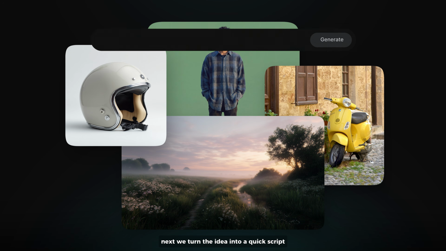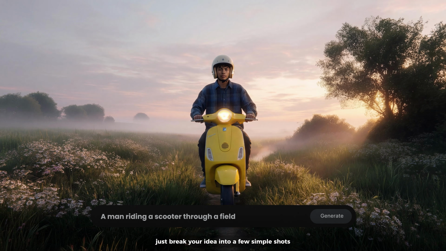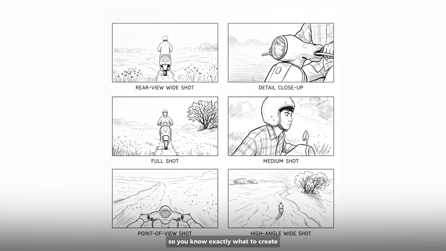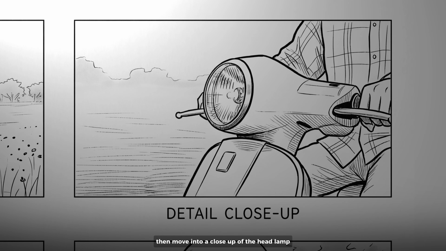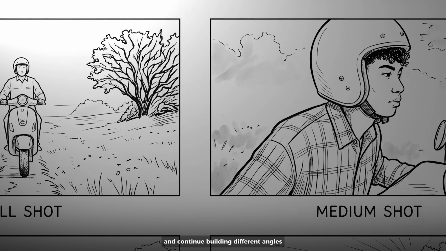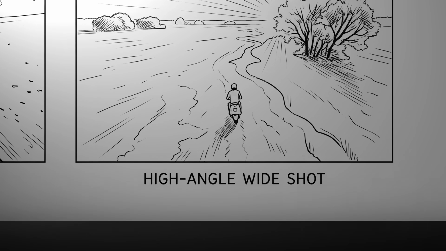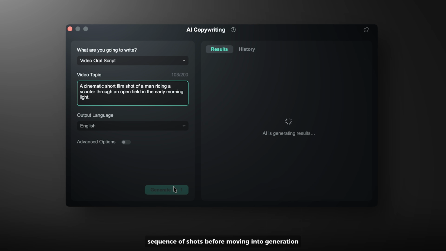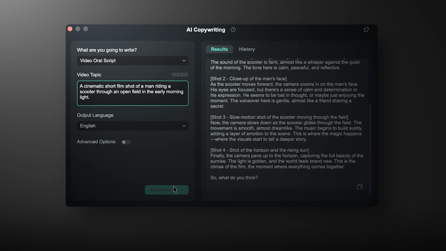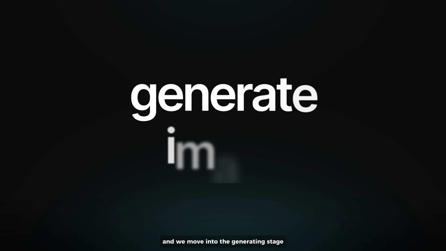Next, we turn that idea into a quick script. This doesn't need to be complicated, just break your idea into a few simple shots so you know exactly what to create. For example, you can start with a wide shot from the back, then move into a close-up of the headlamp, and continue building different angles until you have a complete sequence for your scene. You can also use AI copywriting inside Filmora to shape your idea into a clear sequence of shots before moving into generation. Now you have a clear structure for this, and we move into the generating stage.